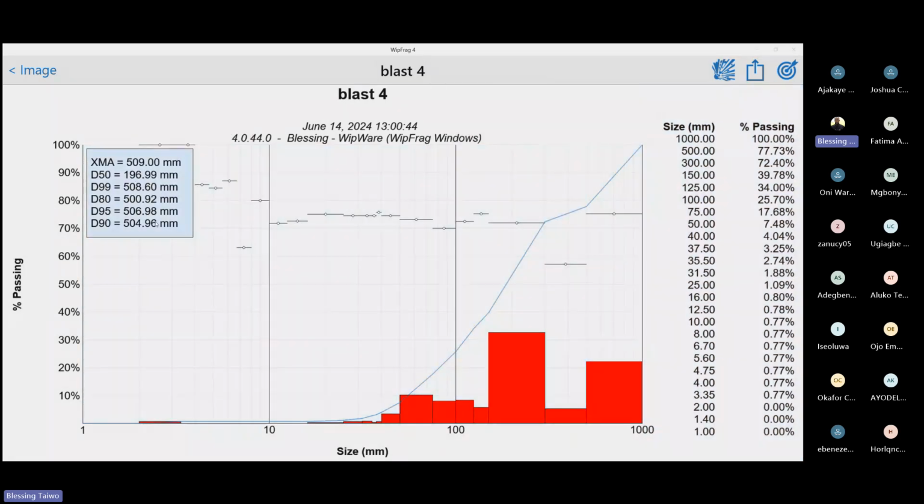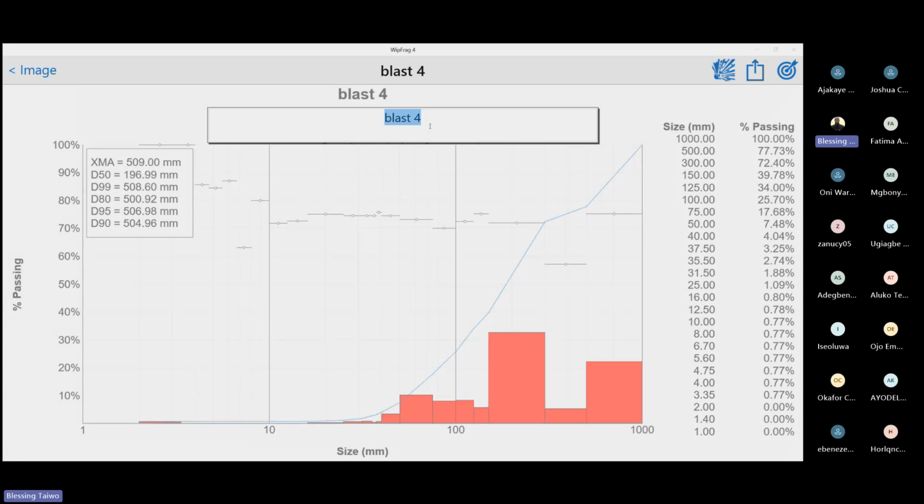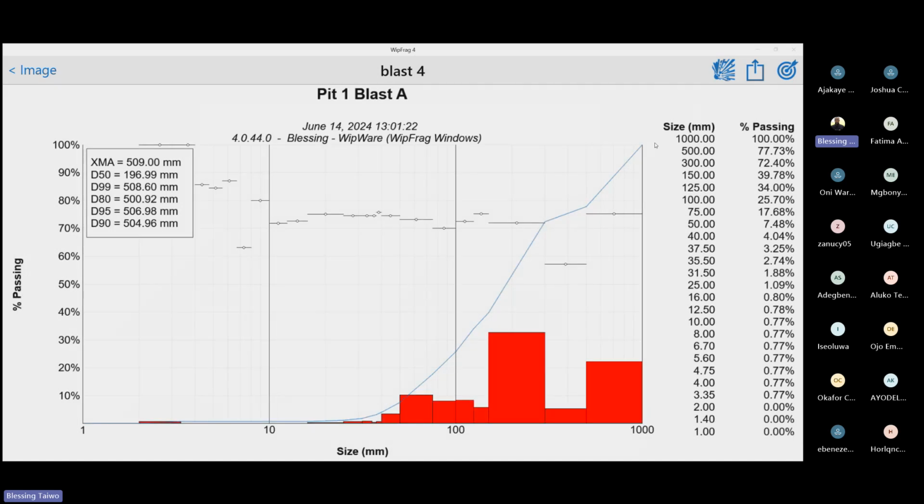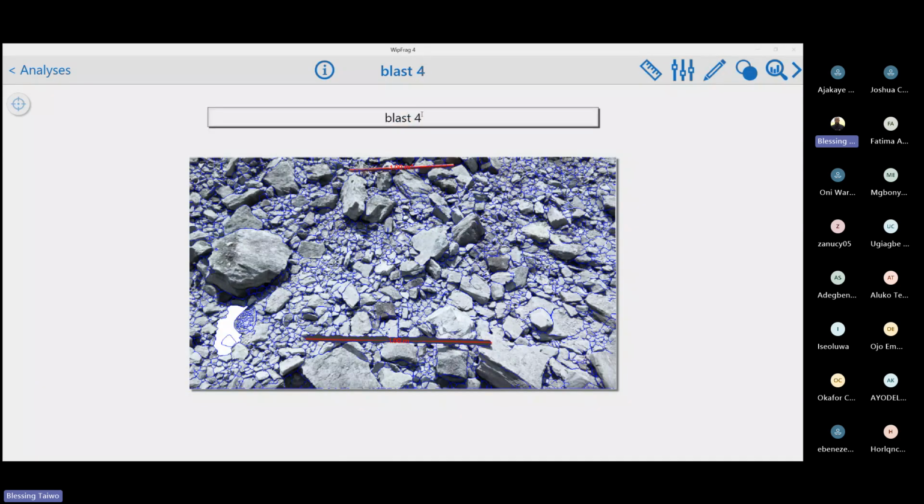Okay, let me just explain that by myself and leave my slide ahead to save time. So this is the result, the particle size distribution curve. One of the things we're saying here is that you can edit the name of the blast here. Maybe you want to change this to pit 1 blast A. So you can edit that. Then if you want to edit the real name of the file, you can do that here. Just click it, blast A here.